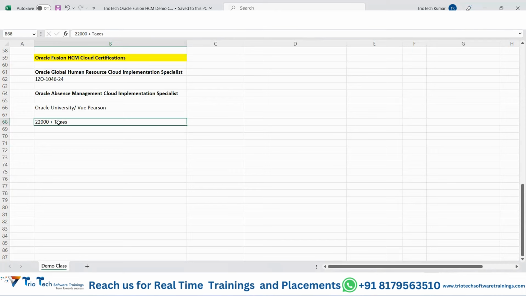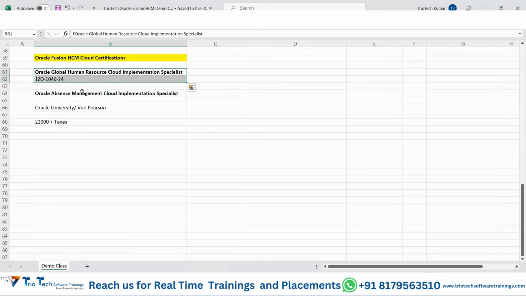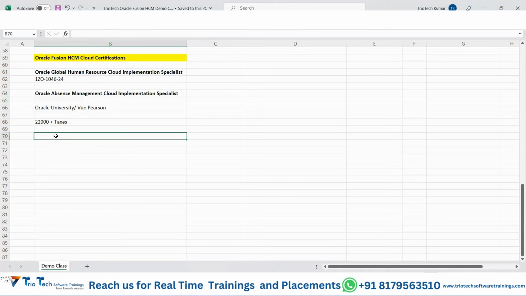That is a non-refundable amount. What does that mean? If you applied for the exam and wrote the exam, and unfortunately you didn't clear that certification exam and you failed, then the amount will not be refunded. It's a one-time attempt only. So 22,000 plus taxes in Indian currency will be charged by Oracle for each examination they conduct. And the mode of exam, as I told, will be online as well as offline.